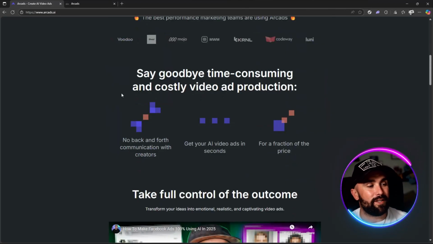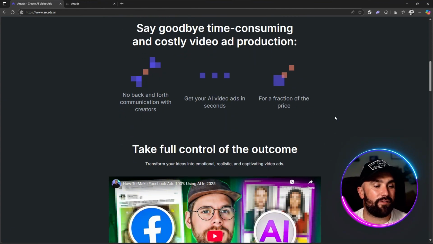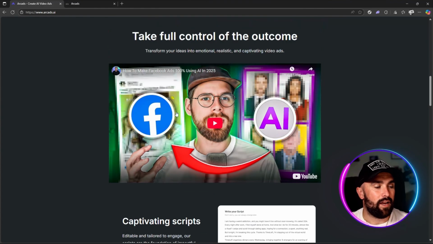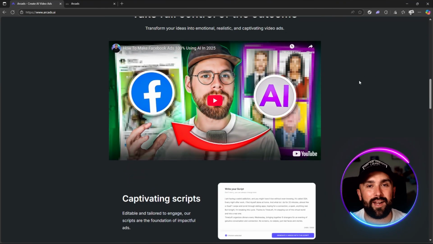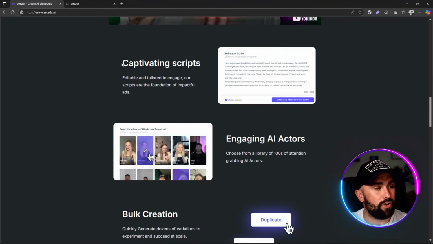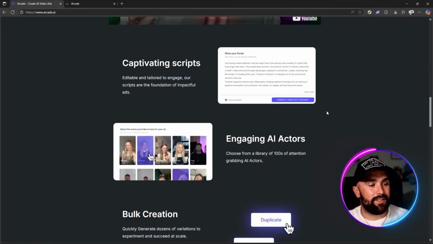But as we go down, you can see it says, say goodbye to time-consuming, costly video ad production. No back and forth communication with creators. You get your AI video ads in seconds and for a fraction of the price. A lovely video here showing you how you can use Facebook ads 100% using AI in 2025. So you give it a captivating script. So for example, I'm having a weird addiction, as you might have it too, without even knowing. It's called ODA, every night after work. And that's the sort of script that you would give the AI, and it will create it into a video.